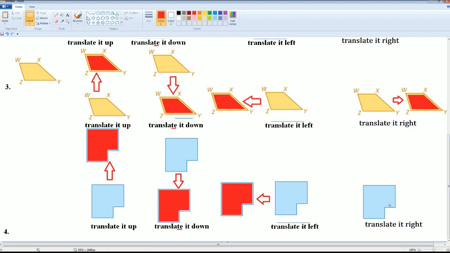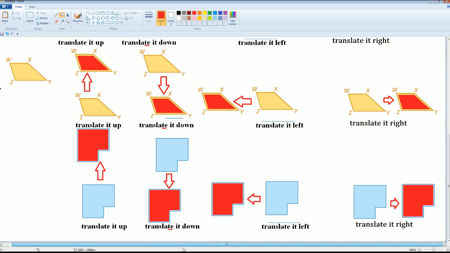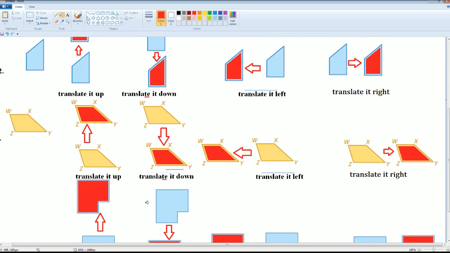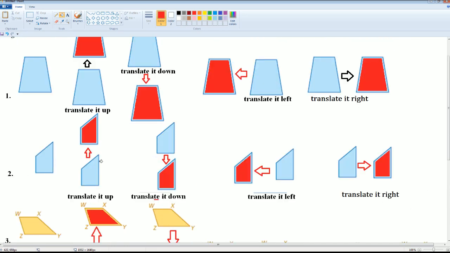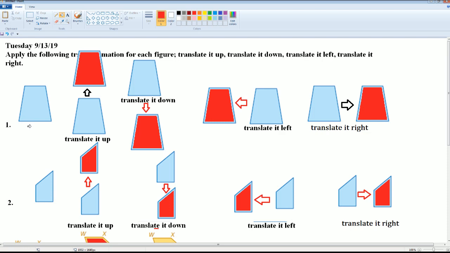Last one, we have this object. It's going to go to the right. Then it's going to be filled in with red. There you go. So this is how this one looks. That's it undergoing all 4 transformations. This is number 3. That's how this one looks as it undergoes the transformations. This is how the second one looks once it undergoes the translations. And this is how number 1 looks as it undergoes the translations.